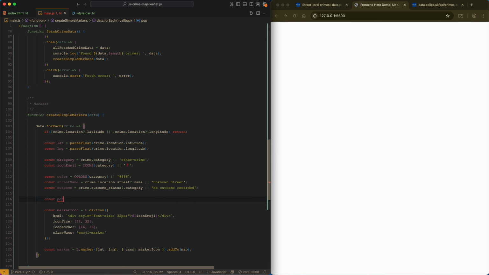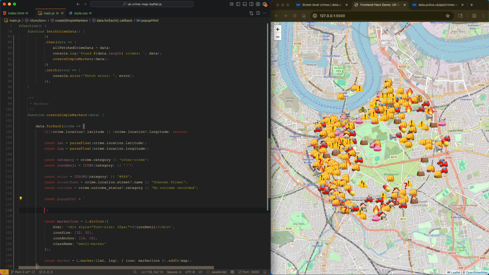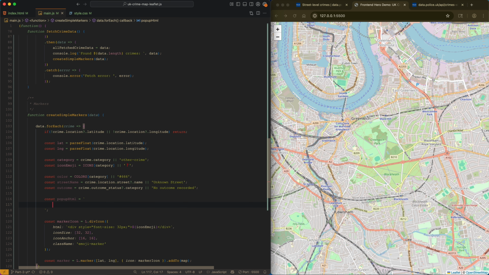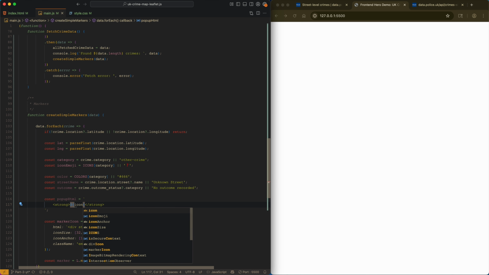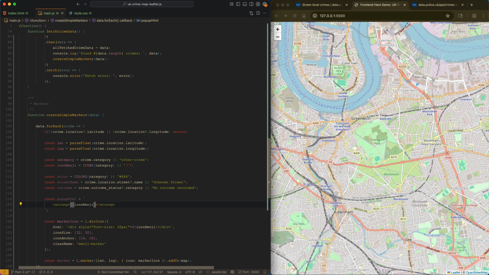And we do this by declaring another variable, and we'll call this something like pop-up HTML. And then basically we're just going to include all of these values in this pop-up area here. And the very first line in this area is going to be a strong tag. We'll include the emoji and eventually we'll include the category name. But for the moment, we're just going to include the icon emoji variable.